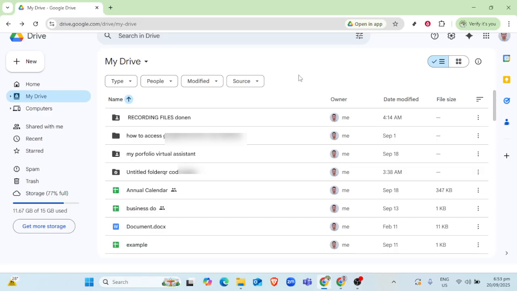To begin with, you want to open up your web browser and navigate to the Google Drive website at drive.google.com. If you're not already logged in, you'll need to enter your Google account credentials. This is the same account you use for services like Gmail or YouTube.